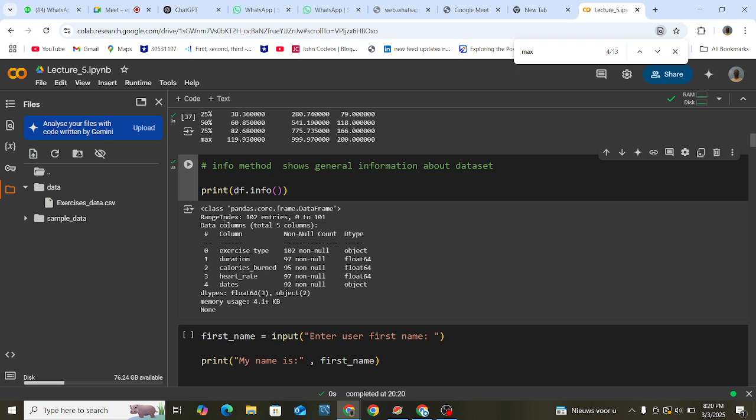Good. So you notice that when I run this function here, I'm able to see the range index, and the range index will indicate the number of rows that we have in our data set. And you can see that in this case we have 102 entries, that is running from 0 to 101. So this is the number of rows that we have. You can call them rows or the entries. We call them entries when you are doing analysis.